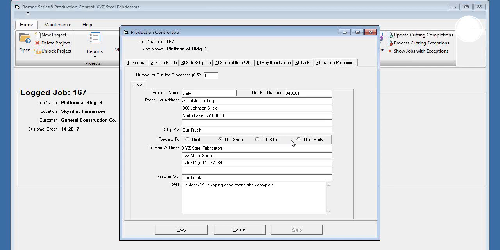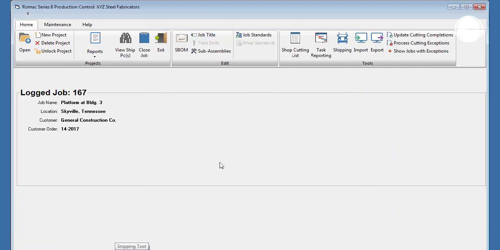Depending on where you're going to ship it from, you can include the forwarding address and include any notes that you need. Next, we'll go to the Tools menu pane to show you how to import a bill of material from a KISS file.